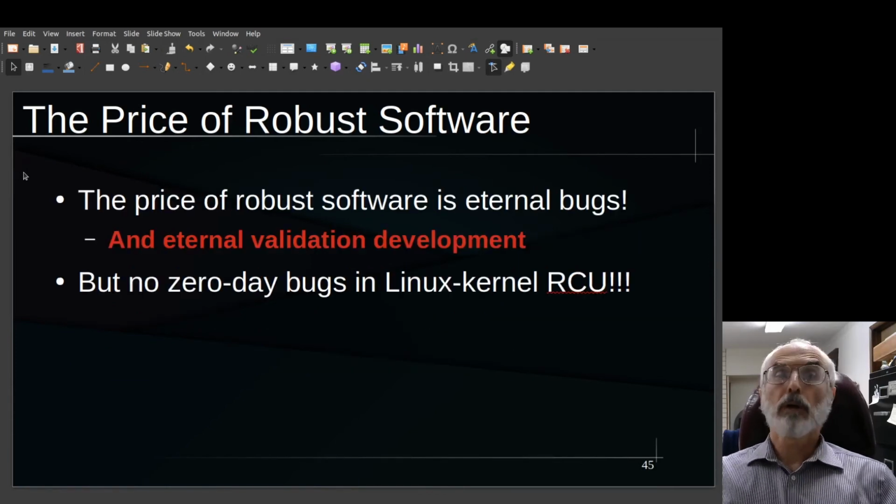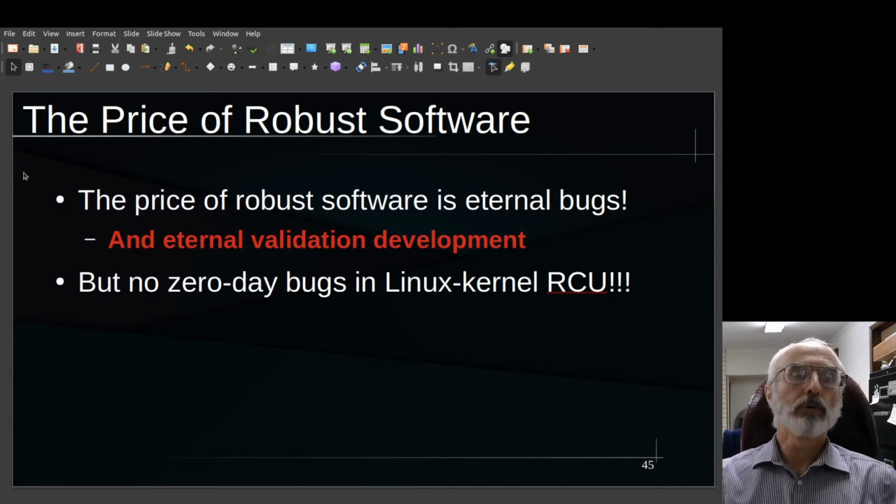So the price of robust software is eternal bugs and eternal validation development. Since things are changing, we have to continue developing our validation. We have to keep changing our tests. We have to keep upgrading things to keep up with the changes in the real world and the changes in your installed base. But one thing I can prove: there are no zero-day bugs in Linux kernel RCU.